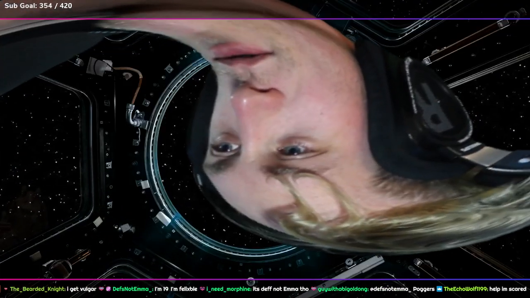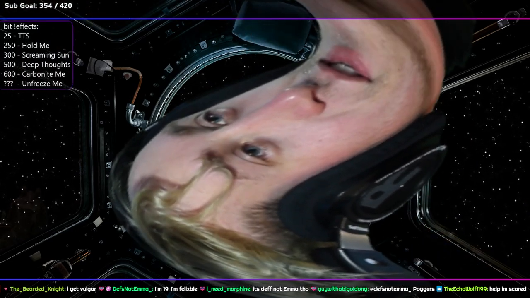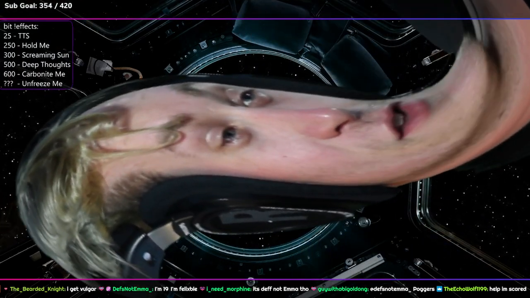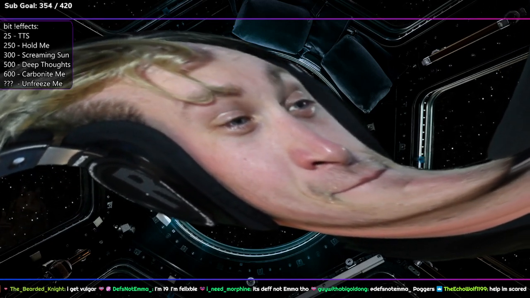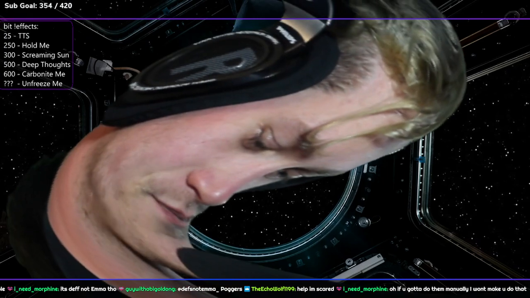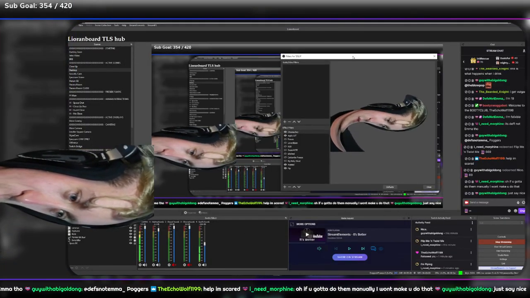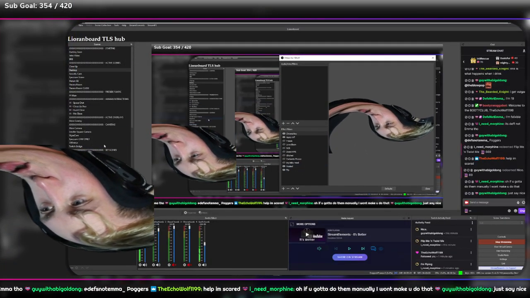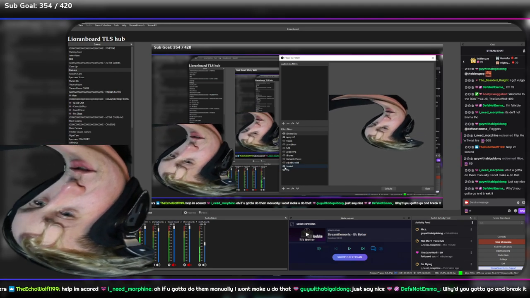Help, I'm scared. Me too. Everything is broken, so I'm turning on all of my effects manually. Cause that's what we're doing right now. As you can see, here's my little effects panel of things. There's like two other ones we have to do.